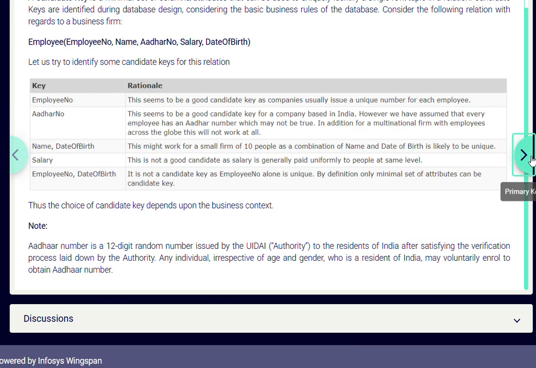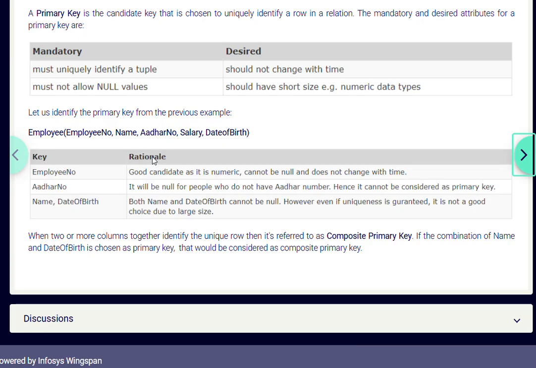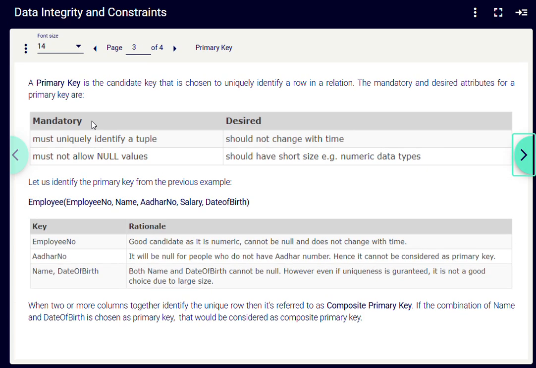Okay, just go to the slide. Next one is primary key. A primary key is a candidate key that is chosen to uniquely identify a row in a relation. The mandatory and desired attributes for a primary key are: it must uniquely identify a tuple, should not change with time, must not allow null values, should have short size, and numeric data types.